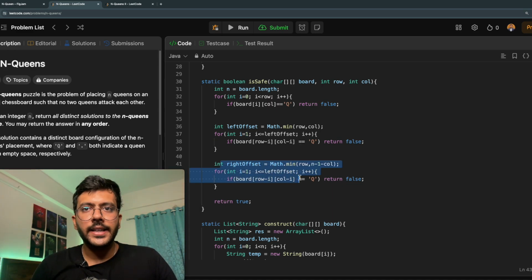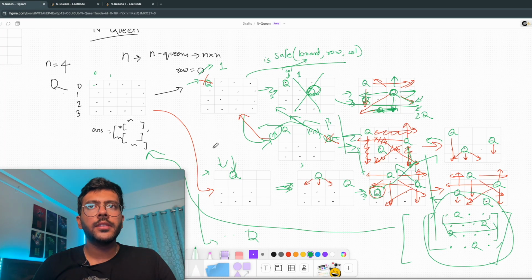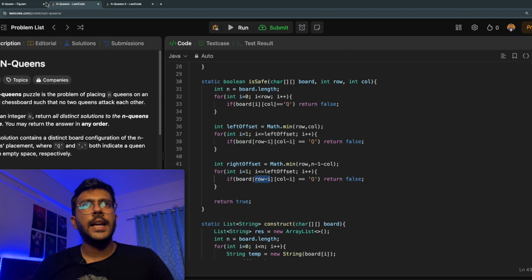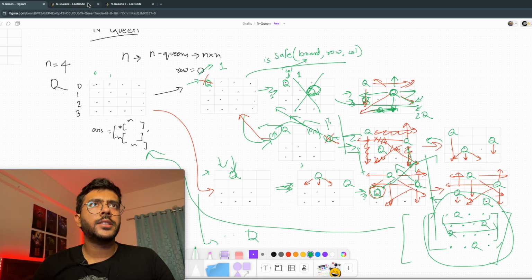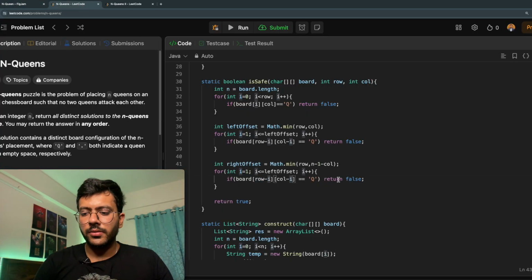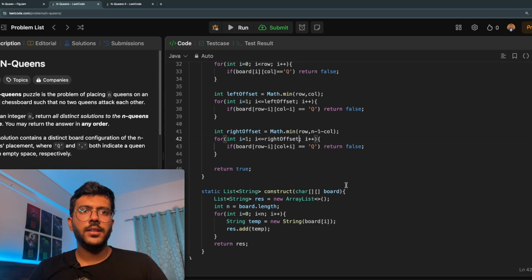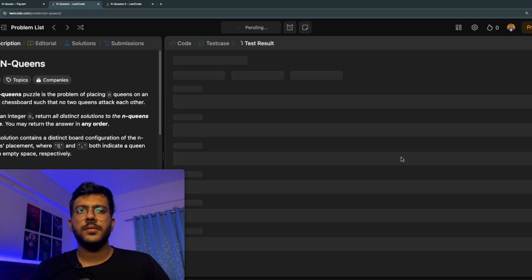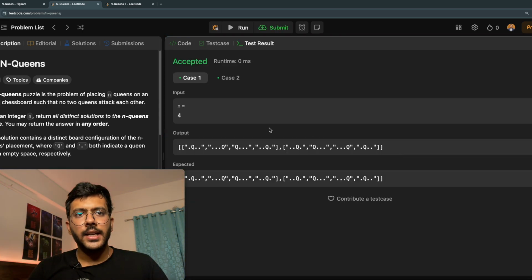Now while checking the right diagonal, I actually tried board of row minus I, which will be the row previous to it, and I should check for the next column because I want to check this direction. So I will change it to column plus I. So here I used left offset, I should have used right, a mistake while copy pasting. And I get the correct result.